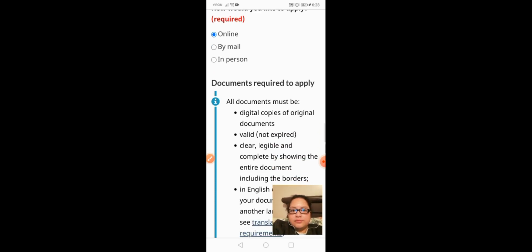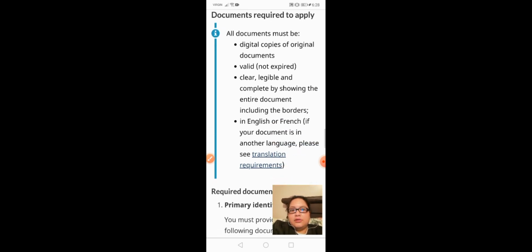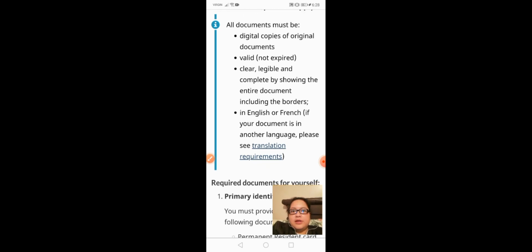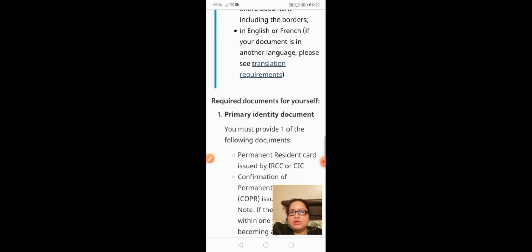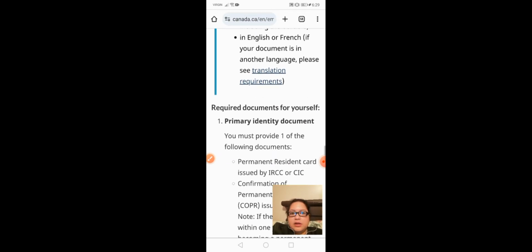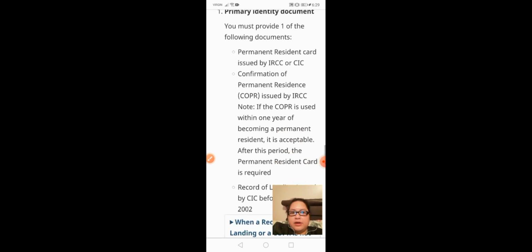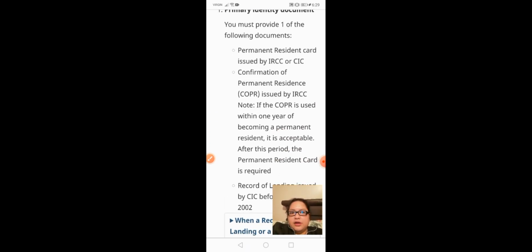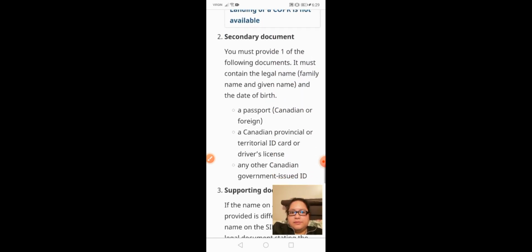Okay, so these are the documents that you are required to present. Everything must be digital copies of original documents, and they must be valid, clear, and in English or in French. You must provide one of the following resident documents. I've already discussed this earlier, so we don't have to go over it.